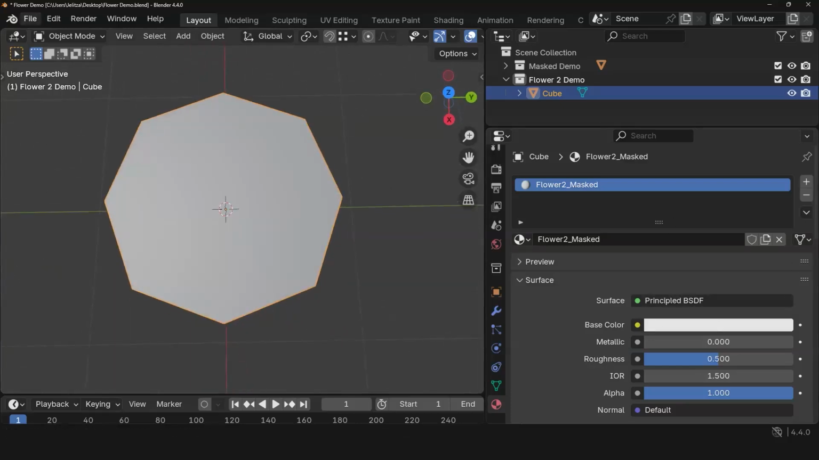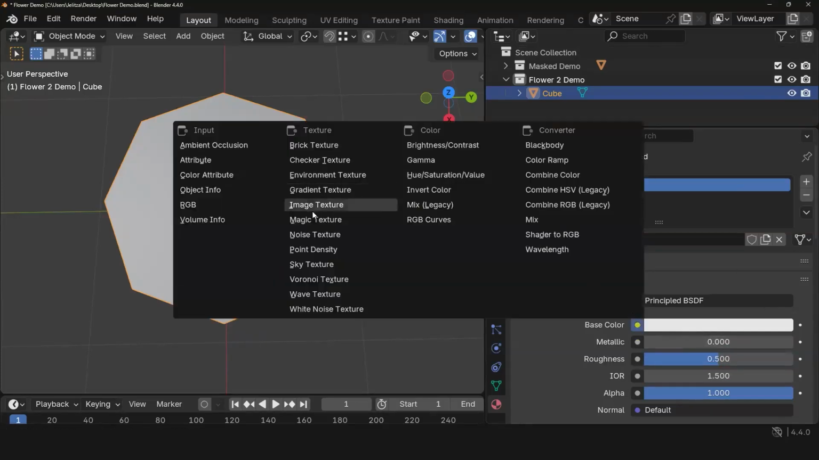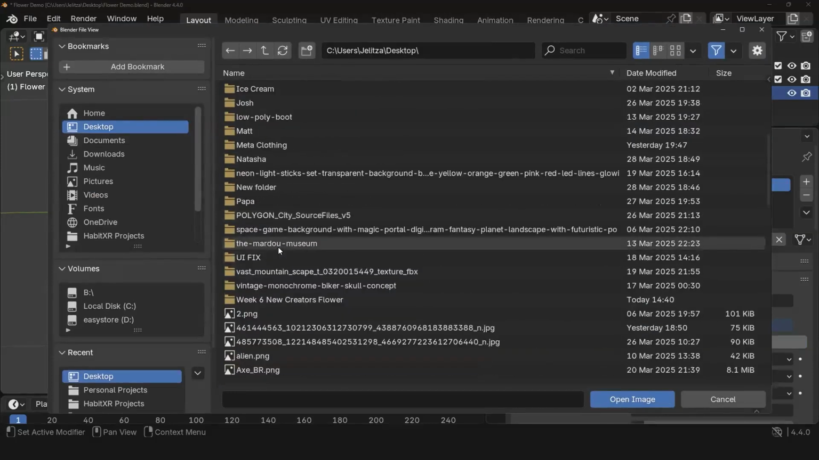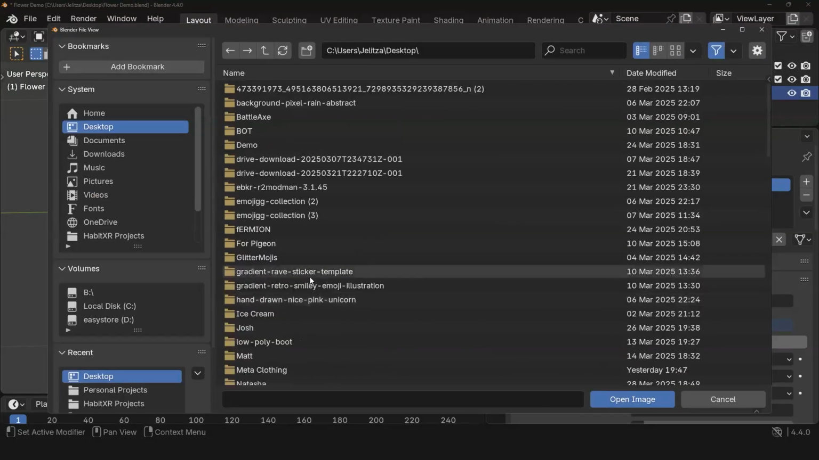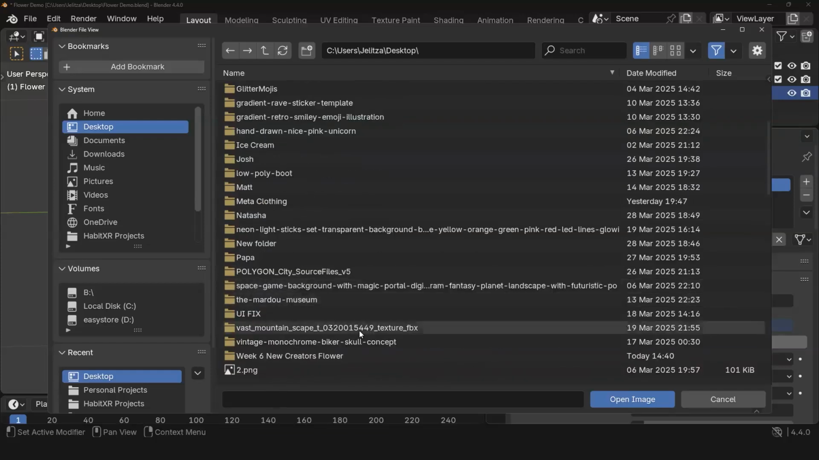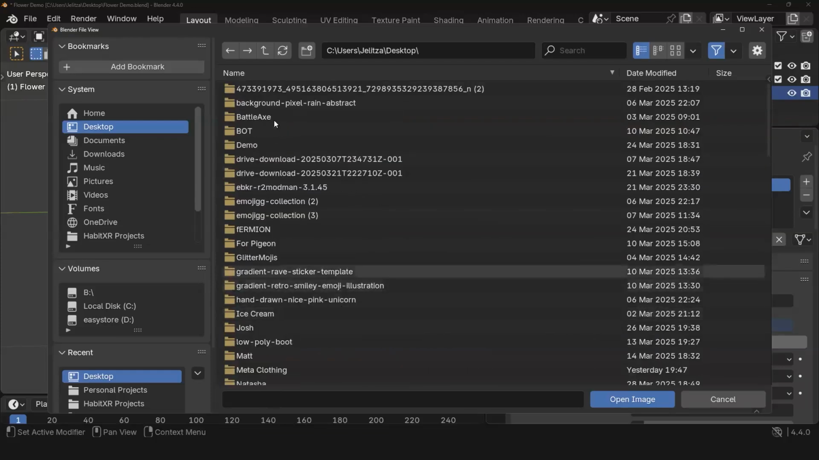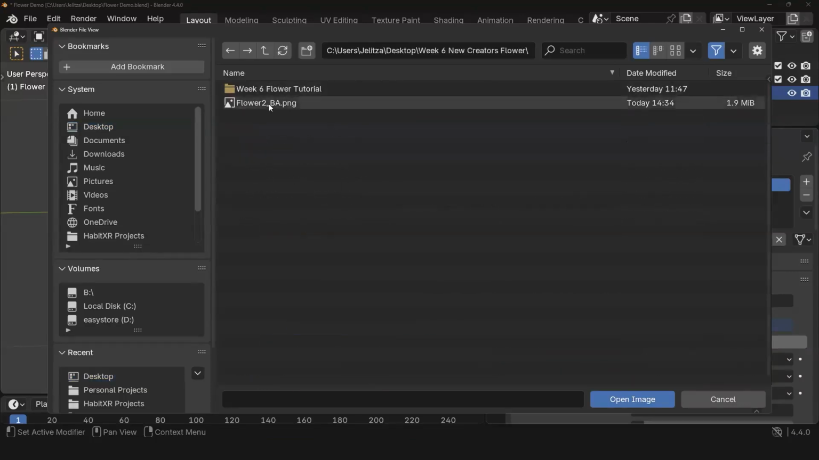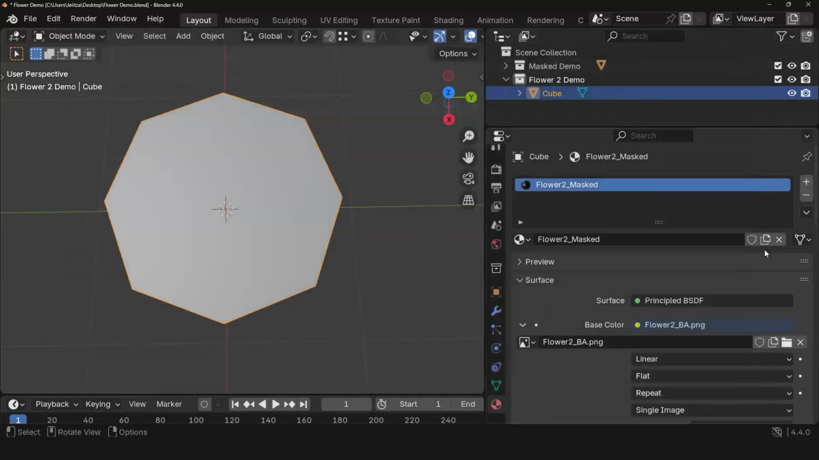So now what I'm going to do is import that texture. I have to make sure I actually placed it somewhere good. Okay. So I'm going to go base color, click on this yellow dot, and then go to image texture, open. And then I'm going to find that texture. And don't judge my desktop at the moment. There is so much going on. There we are. Okay, open image.